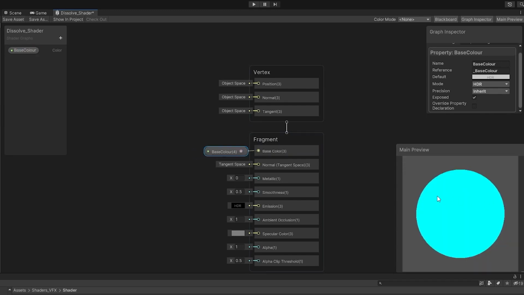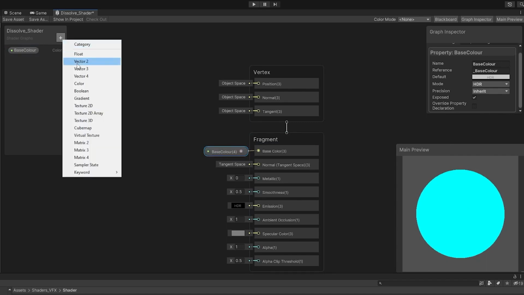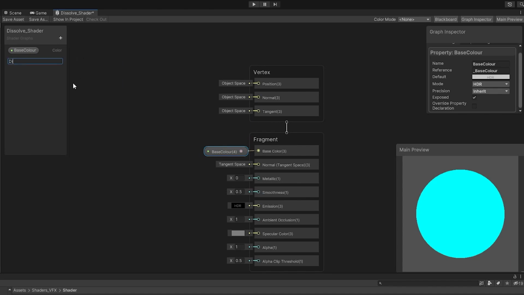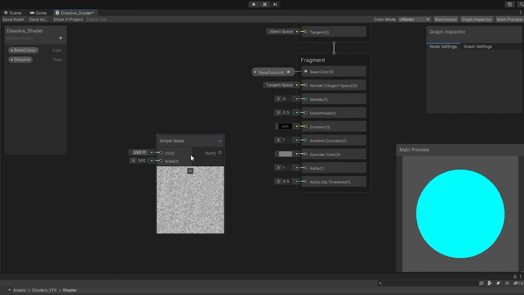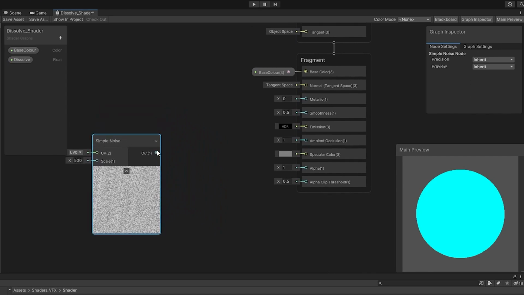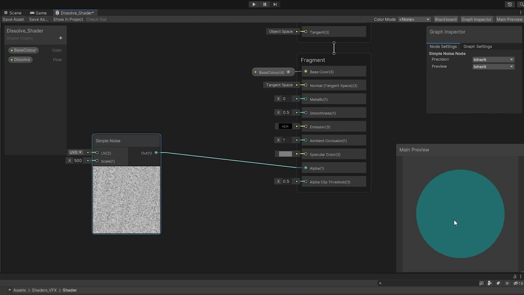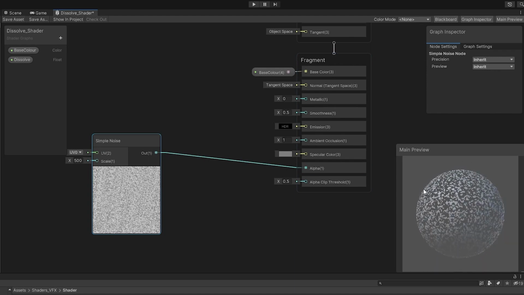Now next we will want to set up the actual dissolve effect itself. So you want to create a float node, and I'm going to call this dissolve. You will also want to create a simple noise, and I'll just drag this off to the side. You will plug your simple noise into your alpha channel, and this will cut holes into the sphere, as you can see here in the preview.